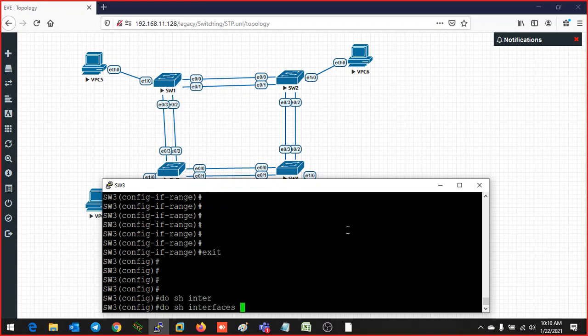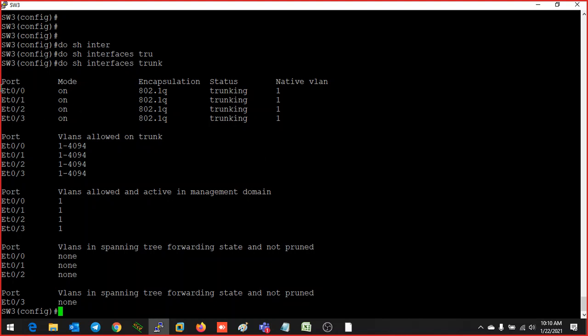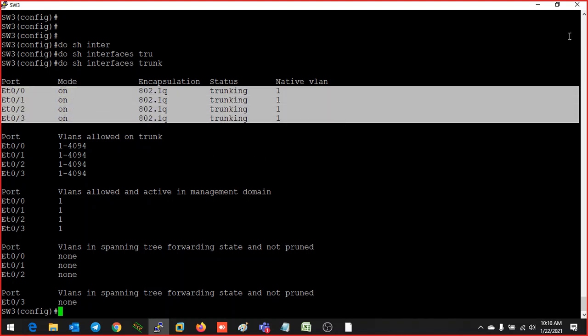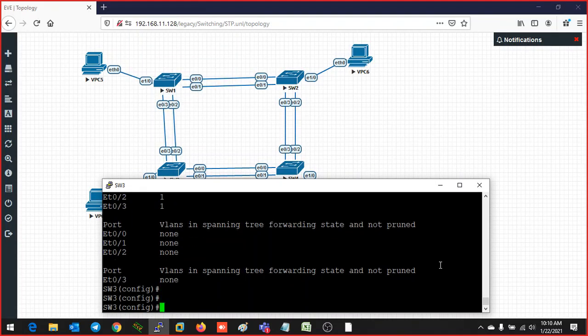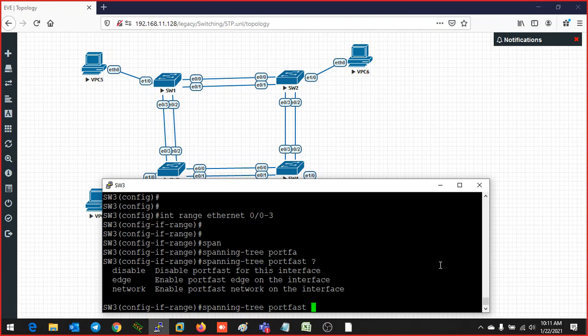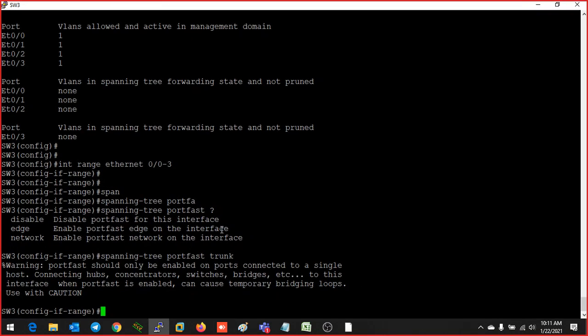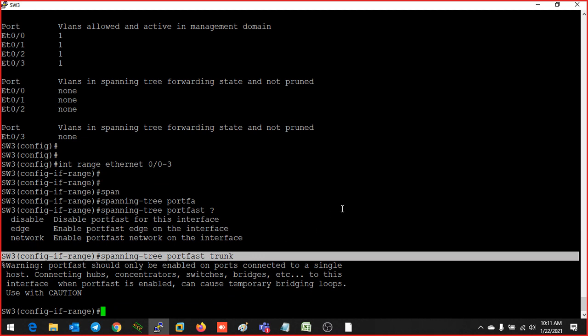Do show interface trunk. This is the command to verify the trunk ports. How many trunk ports do I have? So here you can see I have a total of 4 trunk ports. So I just want to enable Portfast for these ports also. So what can I do? I can go to the same range command, then spanning-tree portfast. Then you have to type one more keyword, that's known as trunk. Okay, it's not showing after the question mark. I don't know why, but it's working. Okay, this command you can run if you want to enable Portfast for trunk ports.